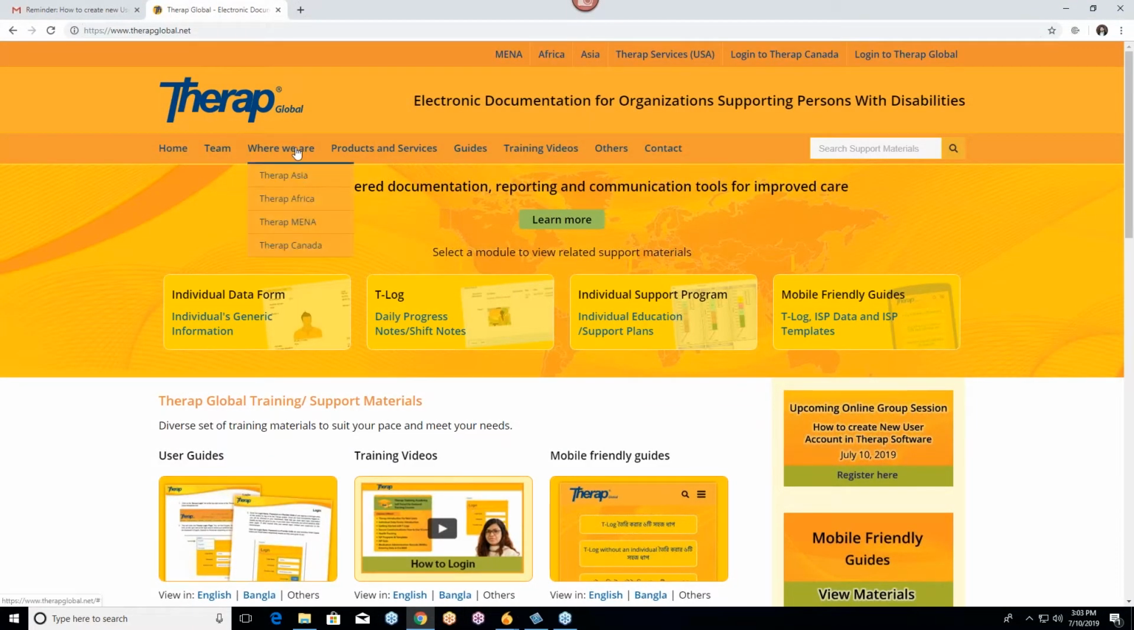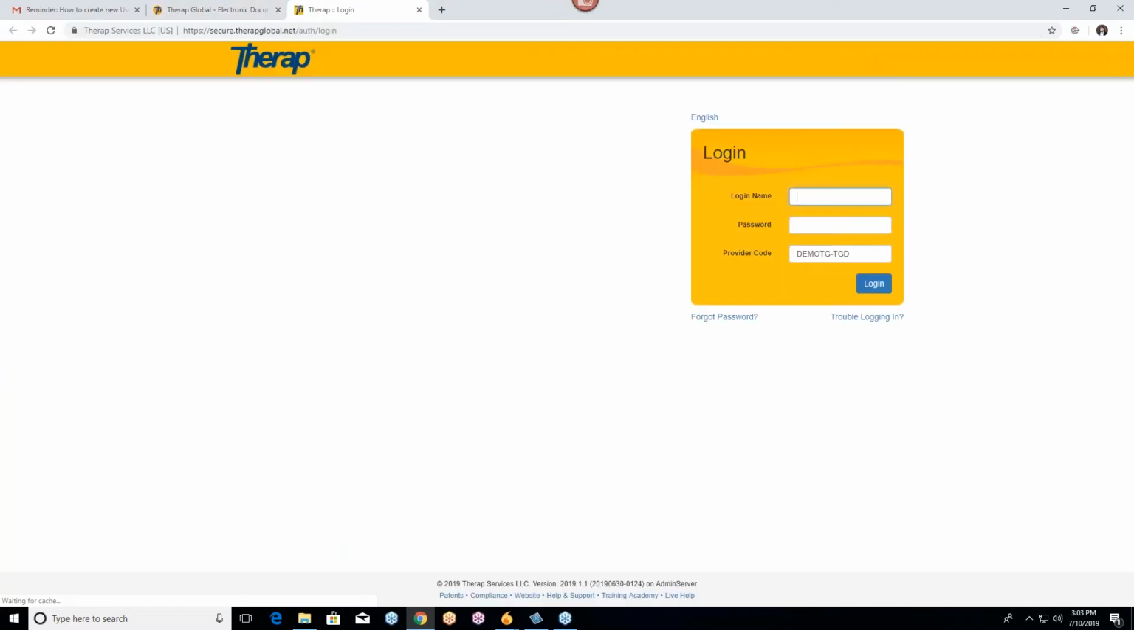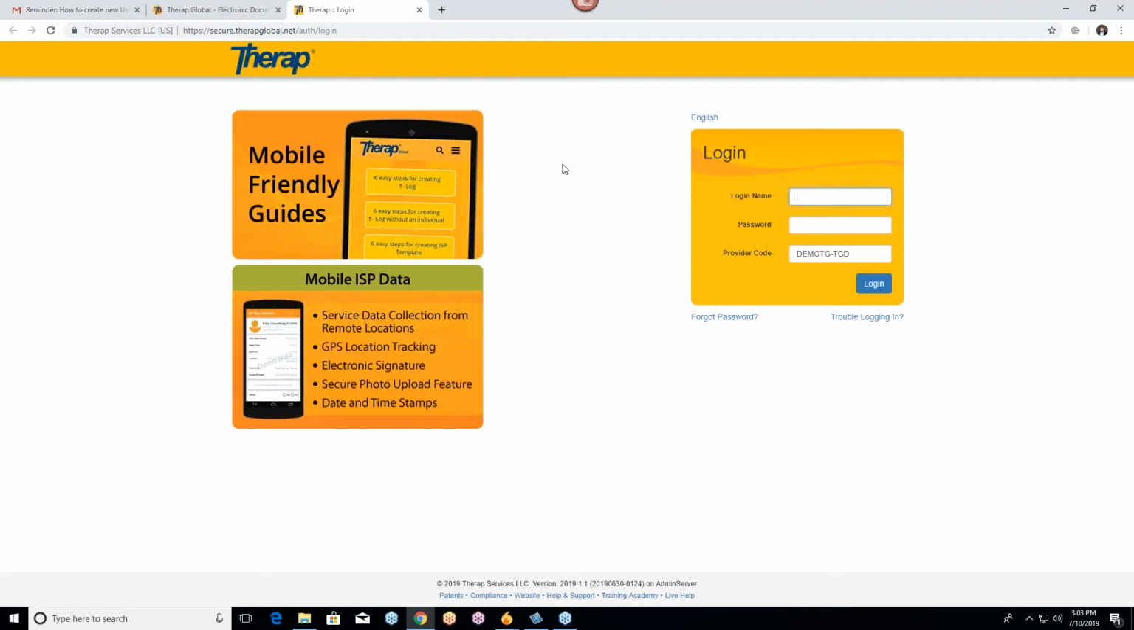To log in to the Therap system, you have to select Login to Therap Global from the top of the page. I clicked on the link and a new page has opened. Here, a user needs to provide their login name, password, and provider code. Currently, I am using an account that is also a user account in the Therap system.